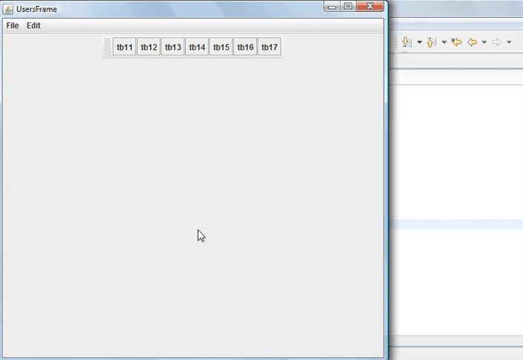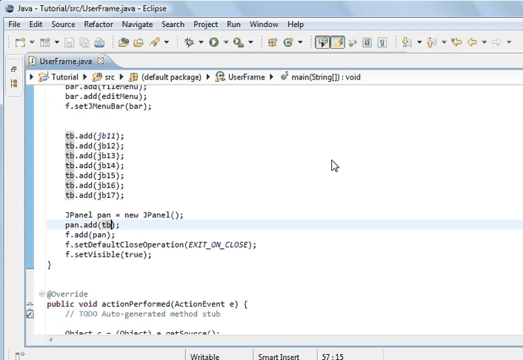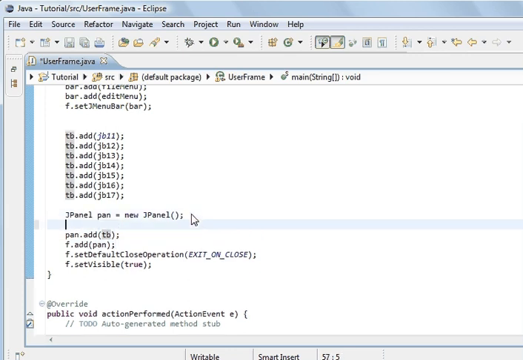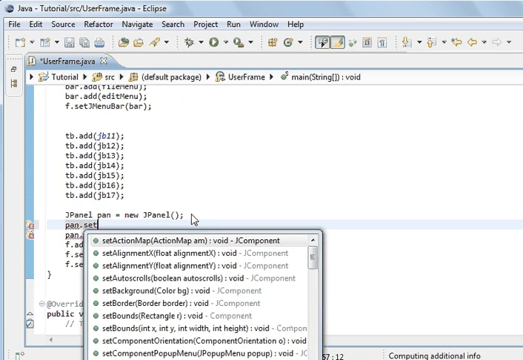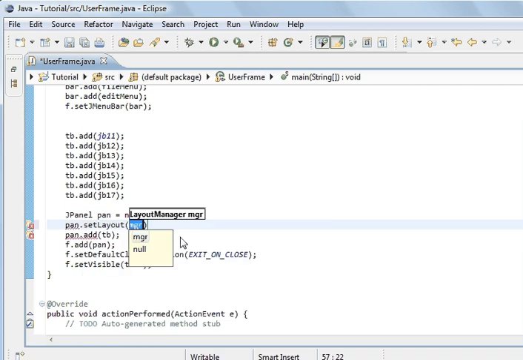Now we're going to change it to border layout. The quickest way to change a panel's layout is pan dot setLayout, which takes a layout manager. The manager we're going to use is border layout. The easiest way is to just use the new command and the constructor of BorderLayout. Because it's a constructor, it's got brackets. So that's us changed from the default flow layout to border layout.